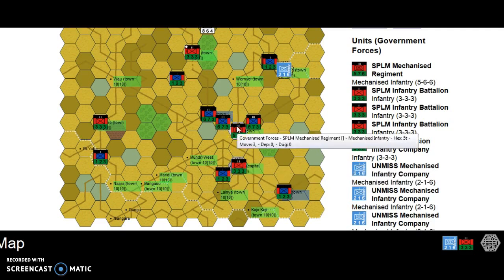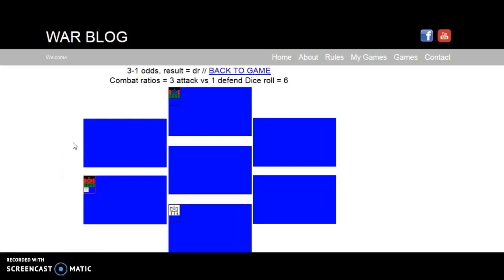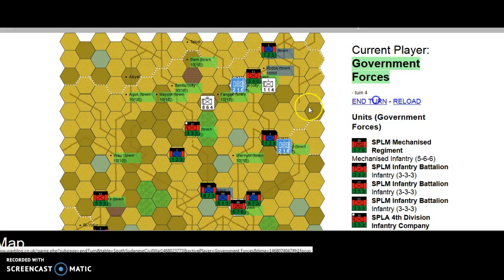Here it's a lot more serious. We've got some significant units. The best I can get is a 1 to 2, so I'm not going to do that. A better in defence. And here, I think he's going to come out here and try and take these youths out. 3 to 1. Defender retreat. So that's good. Although I did forget about these youths. Okay, end of turn.